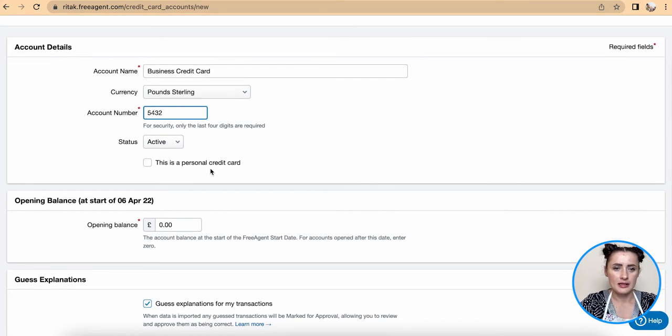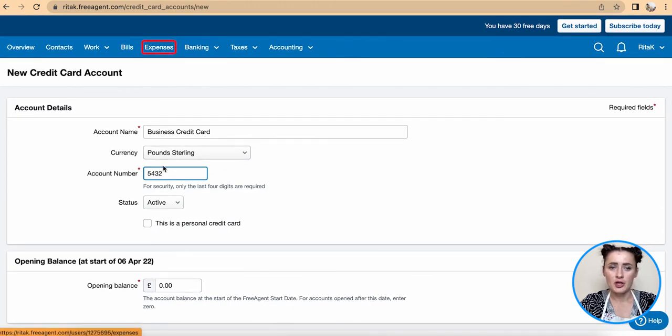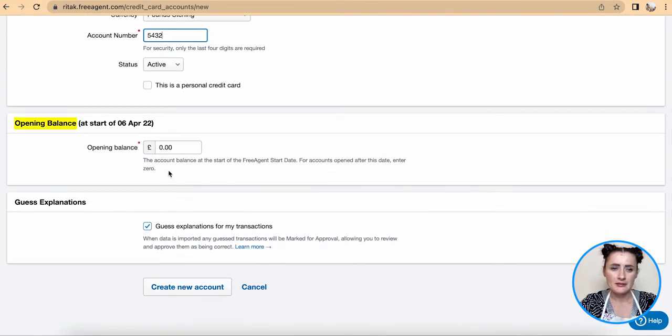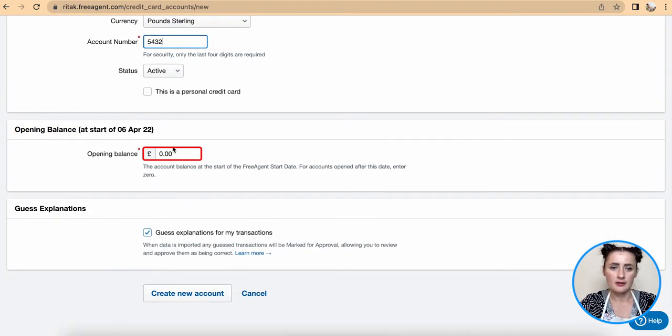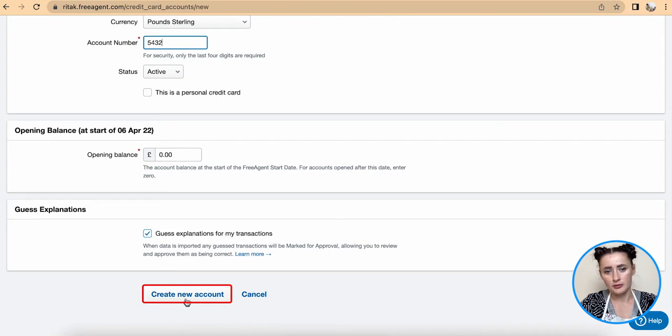Okay, status is active. And you can also select if this is a personal credit card. If it's a personal credit card, as I said, the expenses recorded under this section will not be able to be marked as paid, so be careful. Okay, opening balances. If you have an opening balance on the credit card, add it here. And when you have added information in the above sections, click create new account.